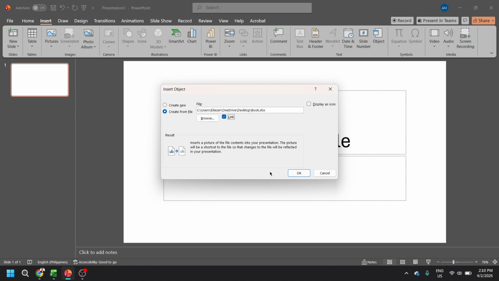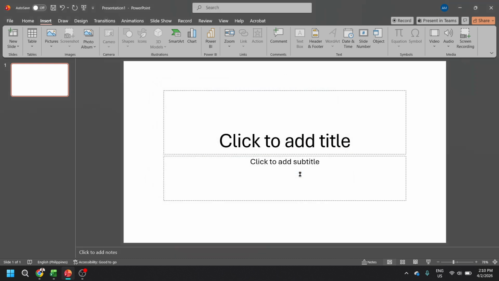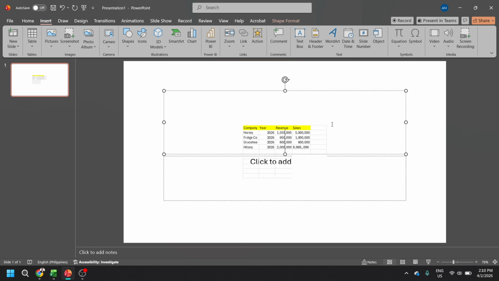If you ever need a fixed snapshot instead, you would leave this unchecked, but for this workflow, we're enabling it to keep things current. Finally, click OK. PowerPoint will place the Excel object onto your slide. You'll see it appear, ready to position and size like any other item in your presentation. From here, you can align it with your layout and proceed with your deck as usual.